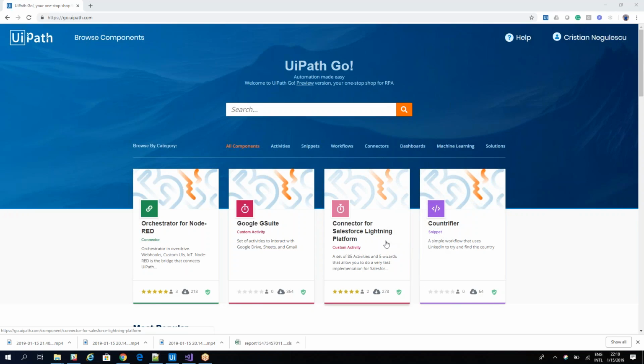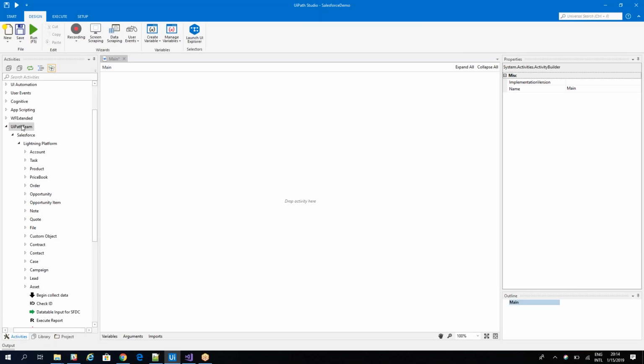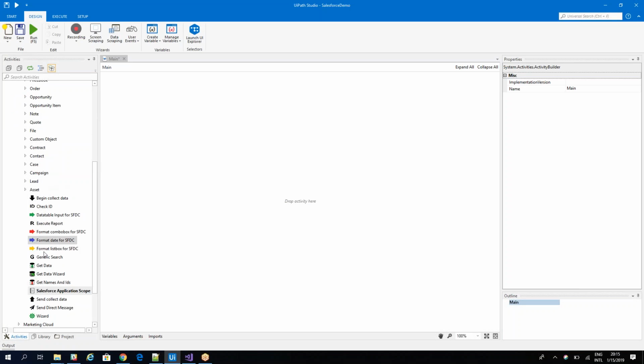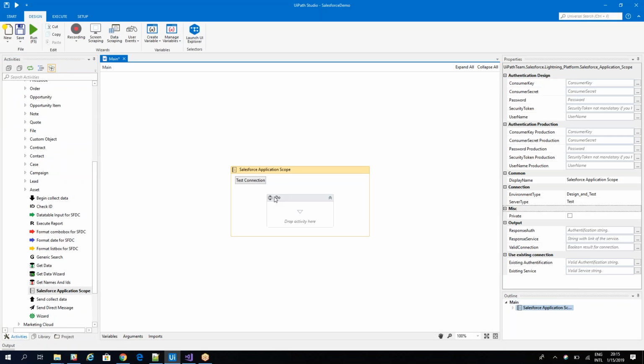Today I will present how the UiPath robots can interact with the Salesforce Lightning Platform using background activities. From UiPath Go, you need to download the connector for Salesforce. After you install it on UiPath, under UiPath Team Salesforce Lightning Platform, you will find around 85 activities that allow you to create a very powerful background automation for Salesforce.